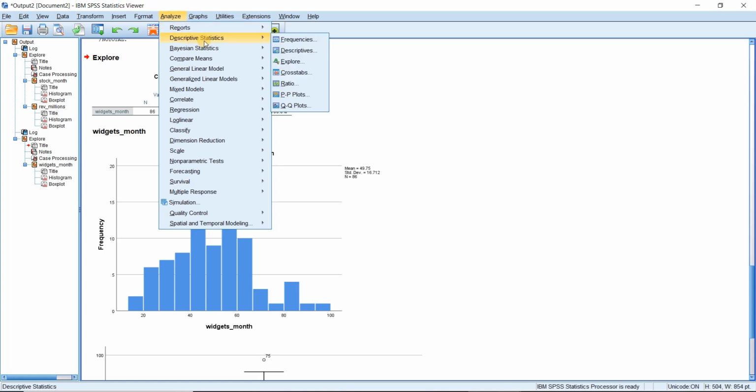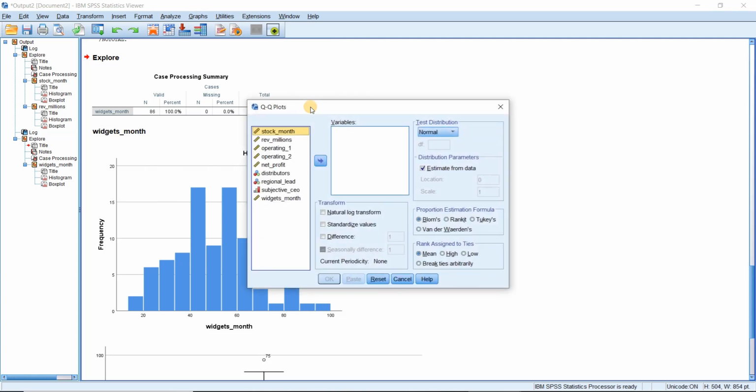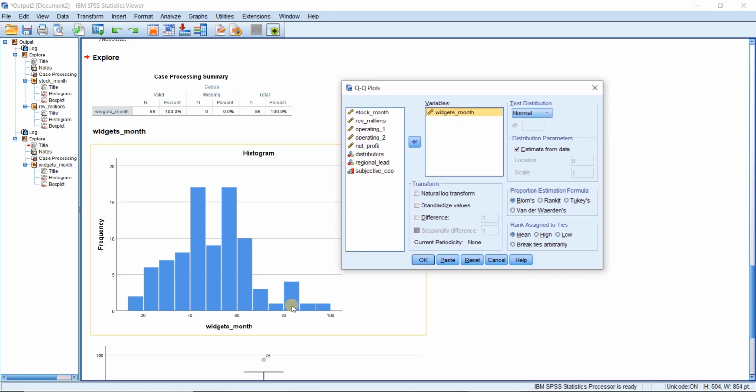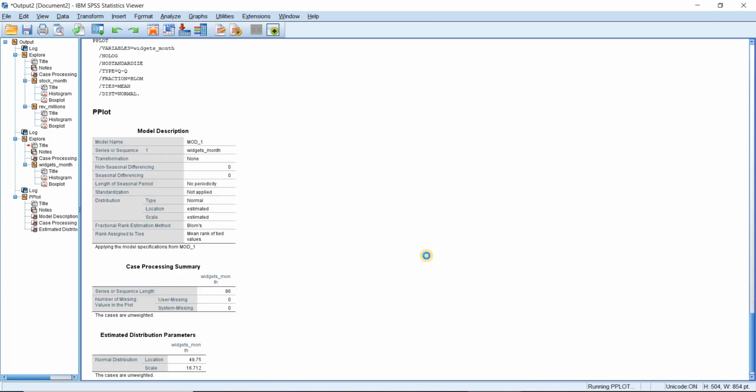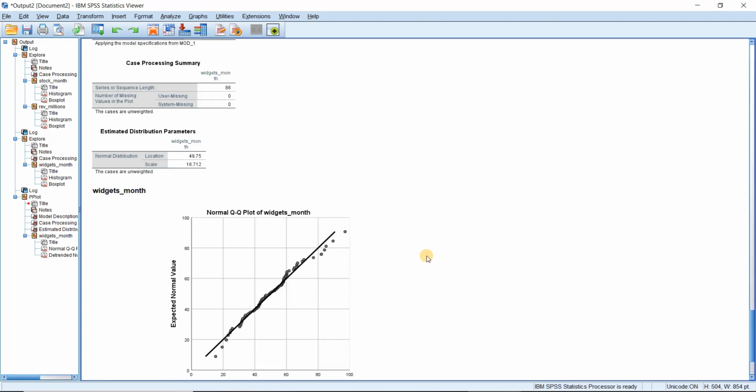So in the analyze descriptive statistics, I have a QQ plot function, and I'm going to add in my widgets month. Looking at this histogram here, it is fairly normally distributed. It is skewed a little bit, but for this, I am going to just leave it as a normal distribution. And for this, there's nothing else you need to do. Let's just go ahead and click OK, and I will get my QQ plot.